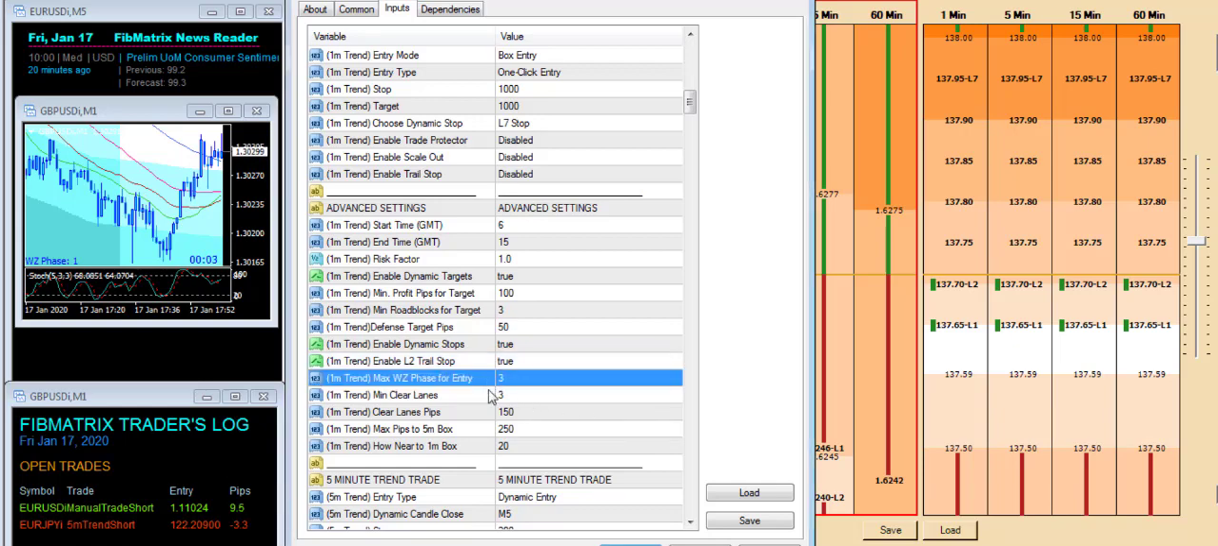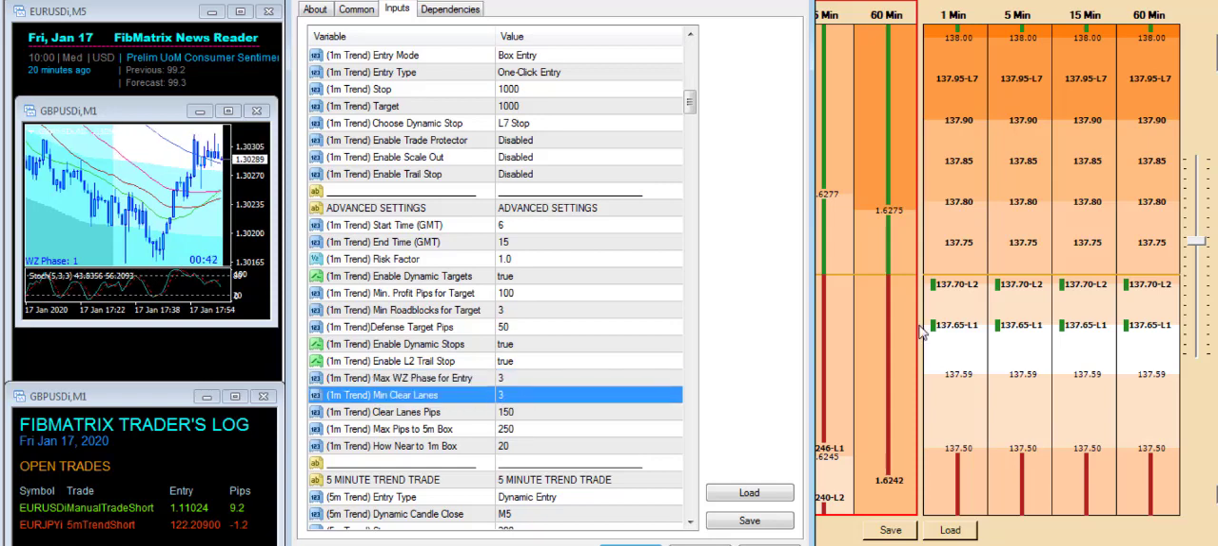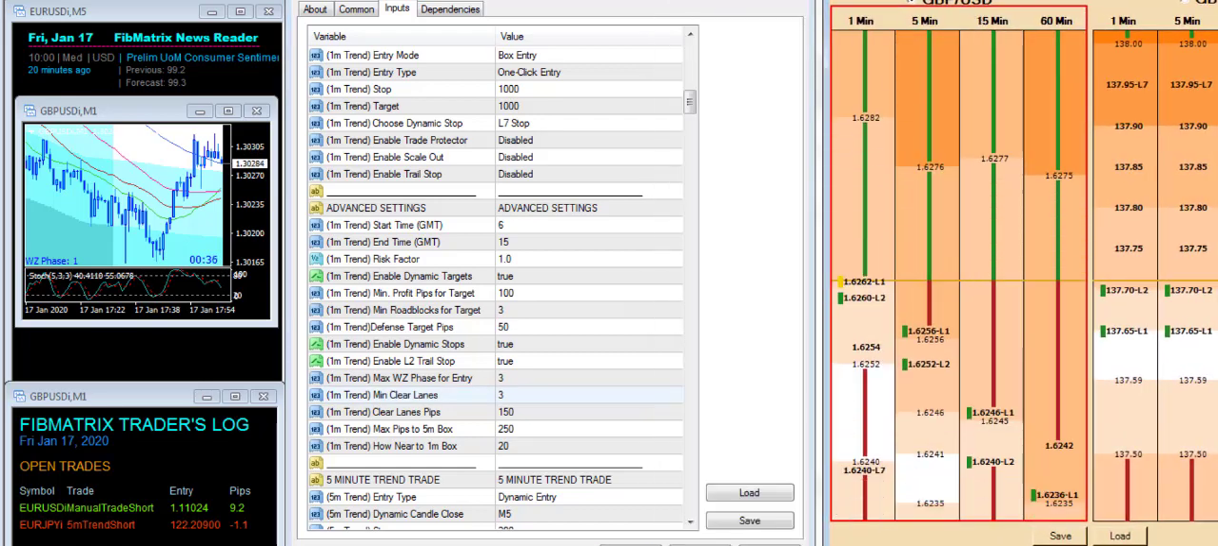Minimum, I think we've talked about the white zone phases. The minimum is always a 1 on the 1 minute trend. And I think for all the trends, you're never going to get an entry with a white zone phase of 0. And max, I think 3 is good for a 1 minute trend. Now, clear lanes is just simply how many clear lanes do you need? So in this case, it's saying for an entry, we need 3 clear lanes of at least 15 pips. It's going to need those 3 clear lanes.